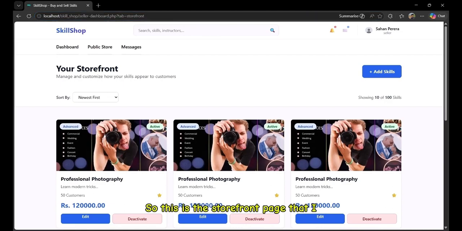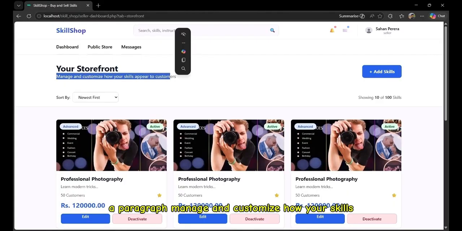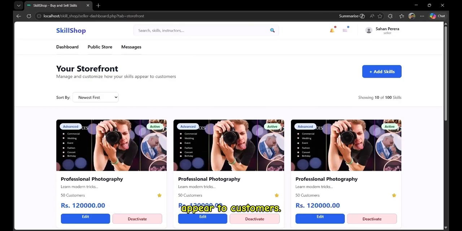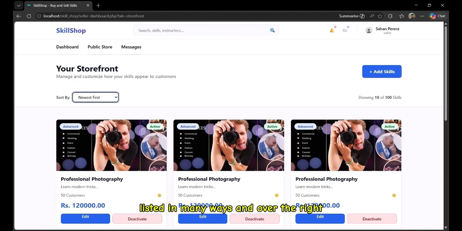So this is the storefront page that I created. We have the heading over here, which is your storefront, and below it we have a paragraph: manage and customize how your skills appear to customers. Then below that I have a sorting option here. In the selection we can select newest first, price low to high, price high to low, highest rating, most customers. So we can sort the products or the skills listed in many ways.